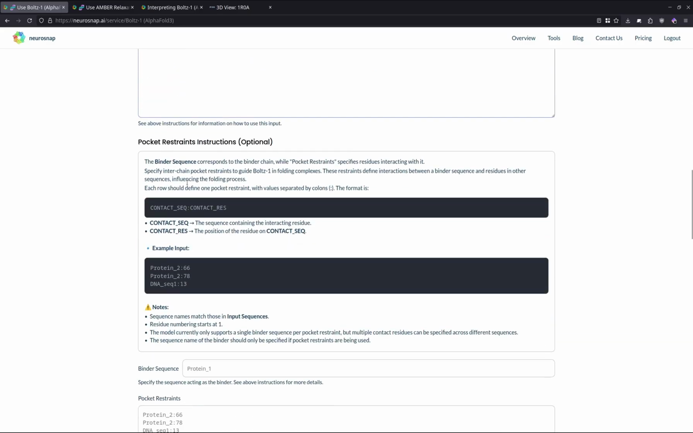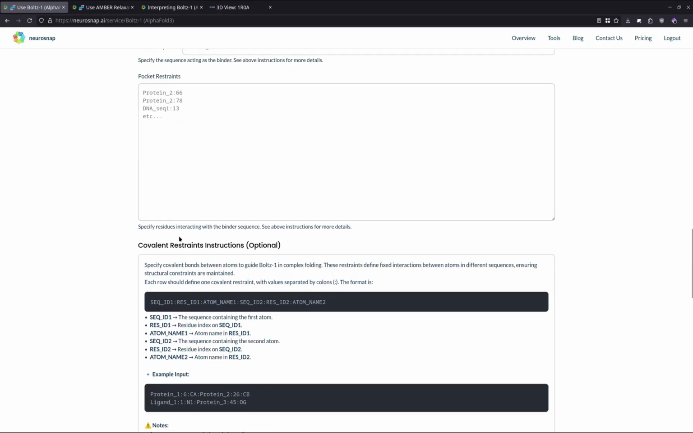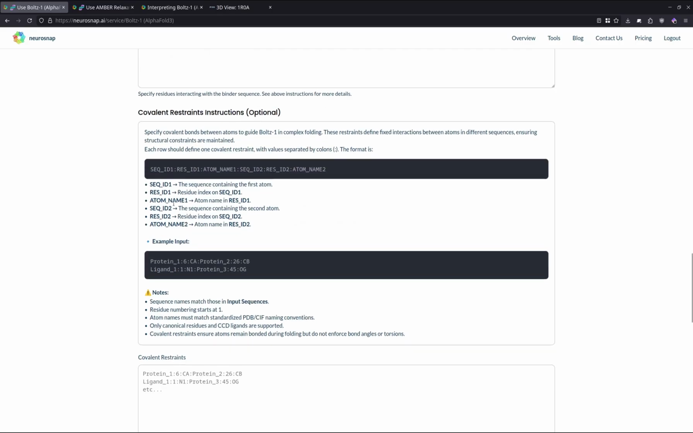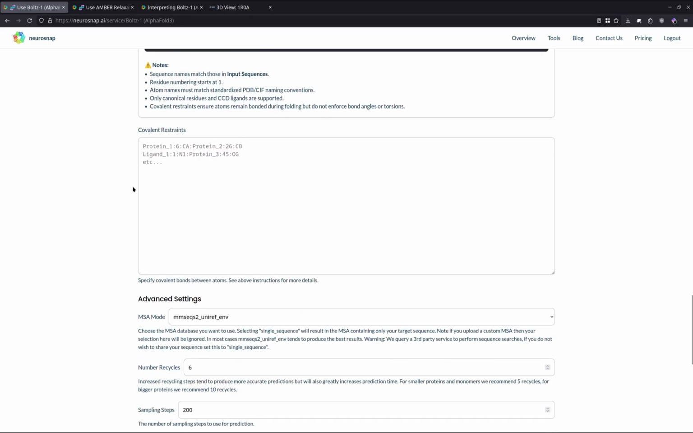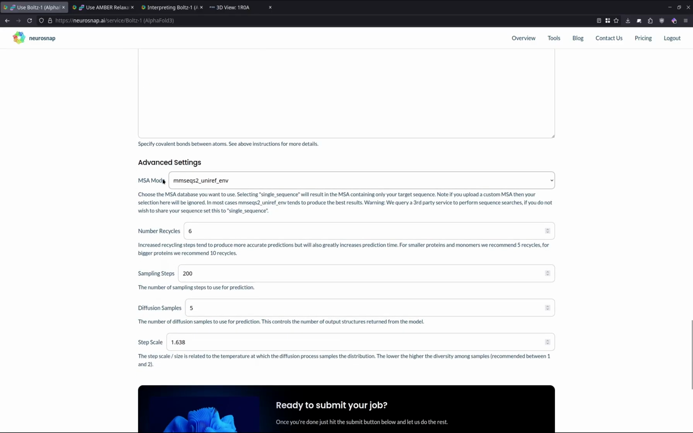Next up is pocket restraints. These are also optional and we don't need to specify them, but if you want a particular chain to interact with a particular position or something like that, then you can specify these as well. Additionally, if you want to specify covalent restraints, so something like a covalent bond, then you can do this as well. This is more of an advanced setting because you need to specify the exact atoms as well as the positions relative to one another, but it is a very powerful feature for those of you who might want to use these. Lastly, we have MSA mode and the last couple advanced settings.